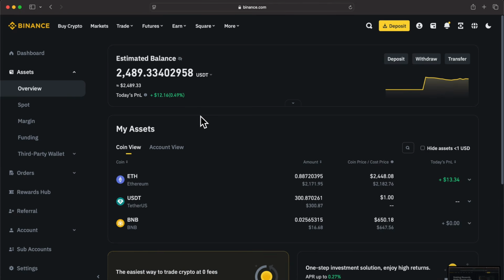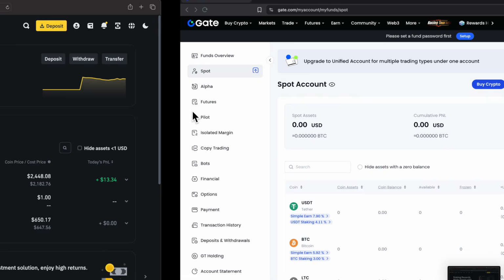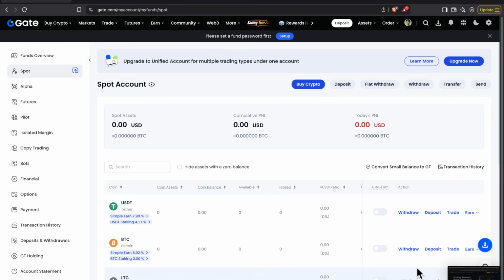Alright guys, so right here we have our Binance account loaded up, and we're going to use these funds to send over to Gate.io. Right here, as you can see, this is a new account, and they're even suggesting I bind my authenticator and stuff like that. So this is our new Gate.io.